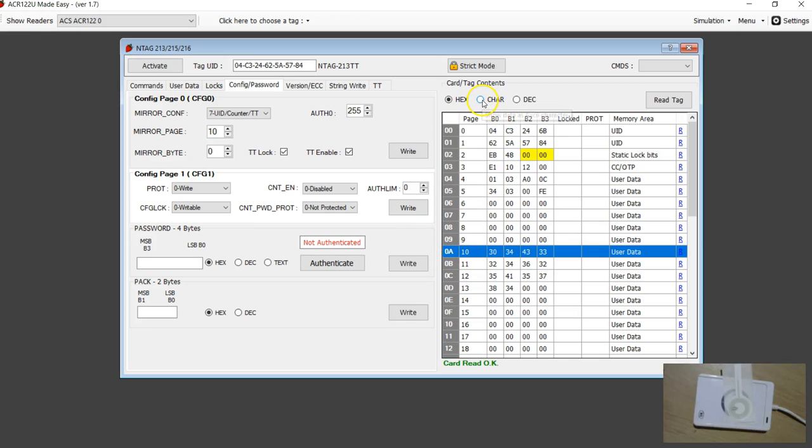The only way to know this message is to look at the character mode. Because we enabled the mirroring at page number 10, and the mirroring is set to UID, counter and TT, you can see that the entire UID has been mirrored. We don't have the counter, and we don't have the TT message, because I have not enabled the counter. Again, this is a concept of NTAG213. I'm just going to show you quickly enabling the counter.